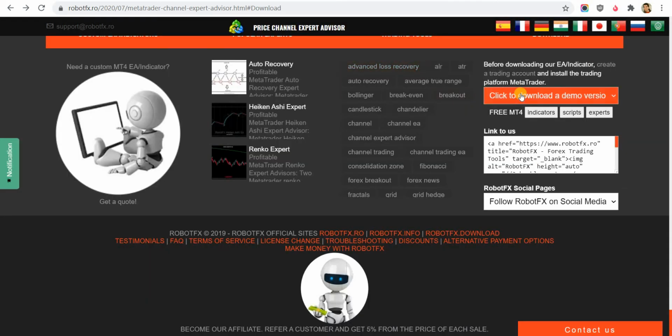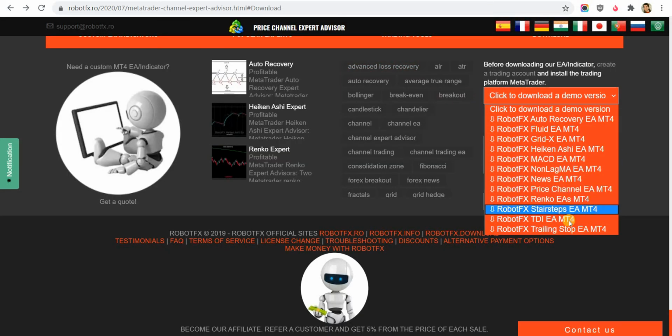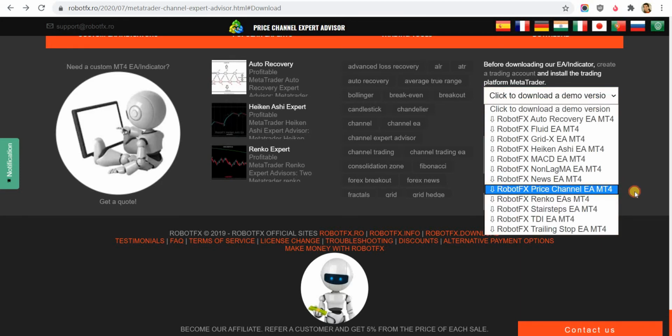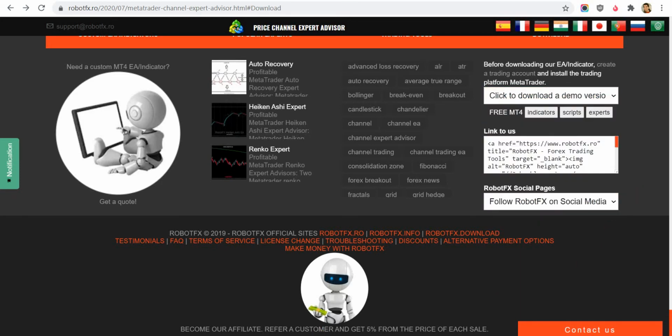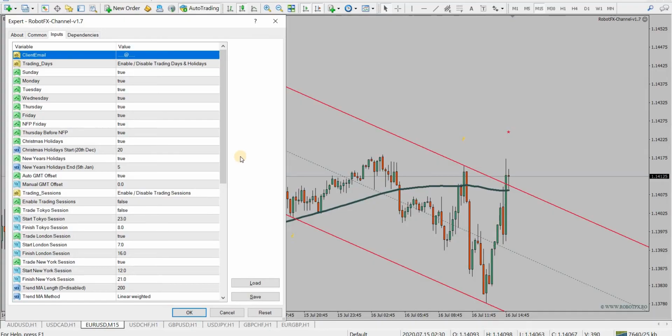You will find the drop-down menu with the links. Just click on it and it will start the download. Try it for as long as you wish. There are no limitations except for the fact they work on demo accounts. Now, if you are not a client, you can ignore this setting, the client email. If you are, you must enter your client email right here.